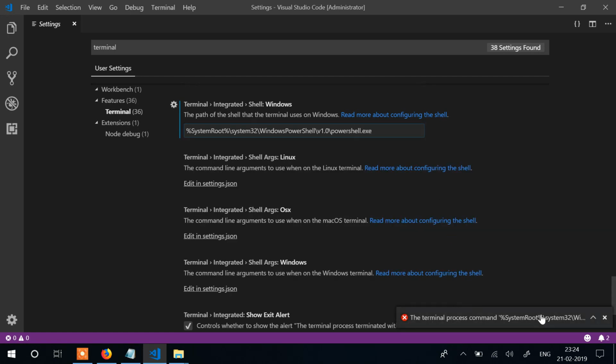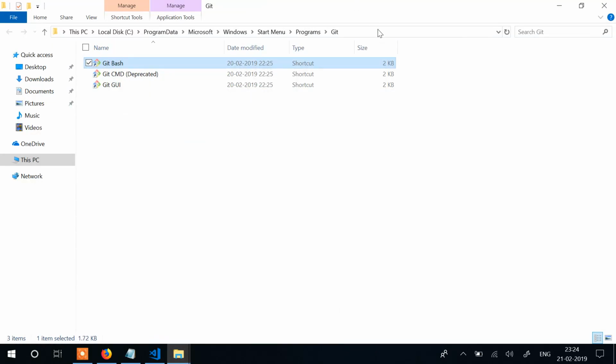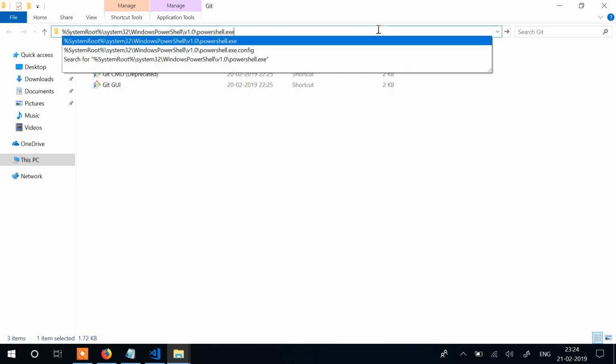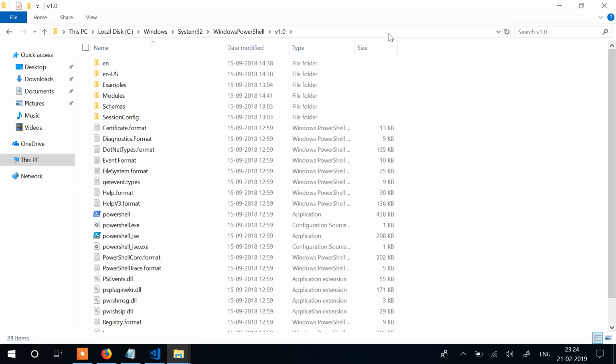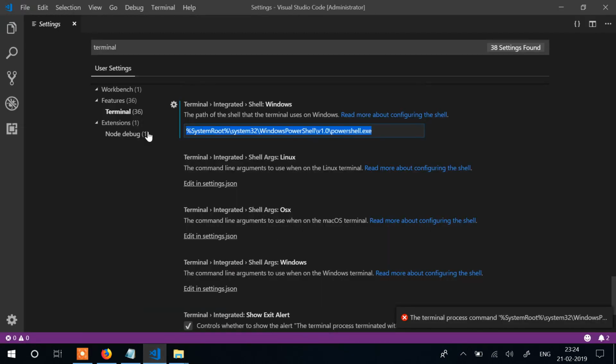Next time, as I said, it doesn't take the system root path, so you need to get the proper path like that. Let me just browse to that, and this is the proper path it will take. It doesn't take system variables in the path.